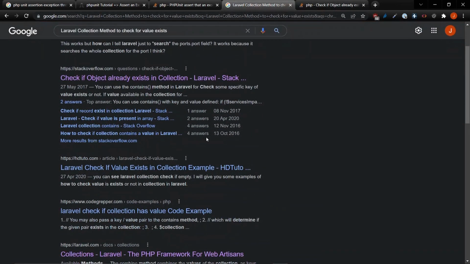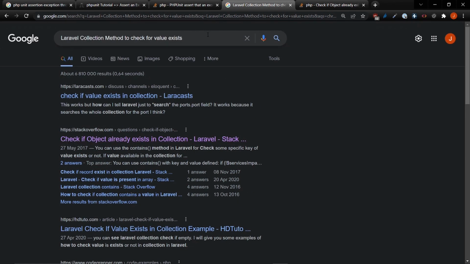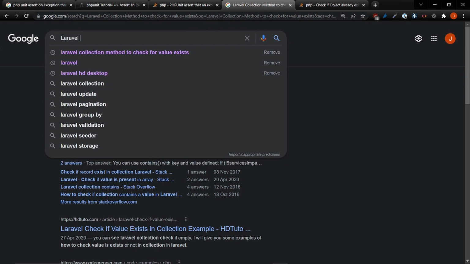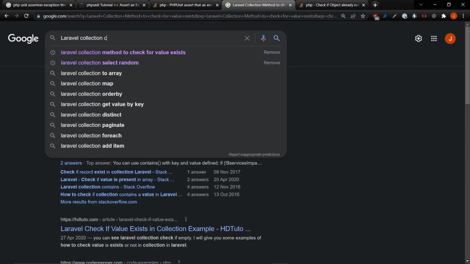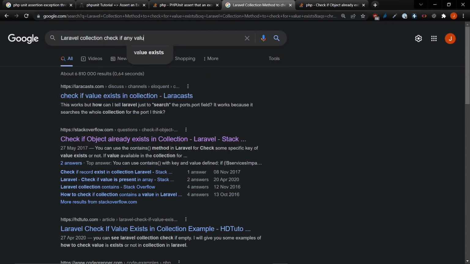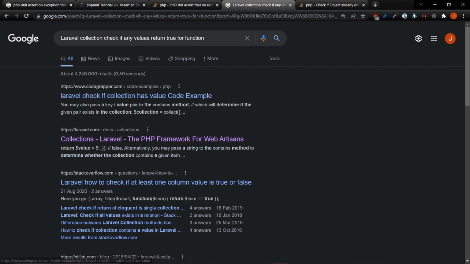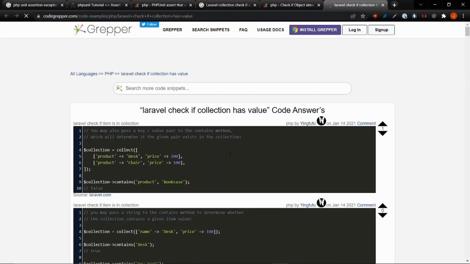There's got to be a clever way to do this. Check if value exists. Laravel collection, check if any values return true for function. Laravel, check if collection has value. Code example. Now I think we've done this.